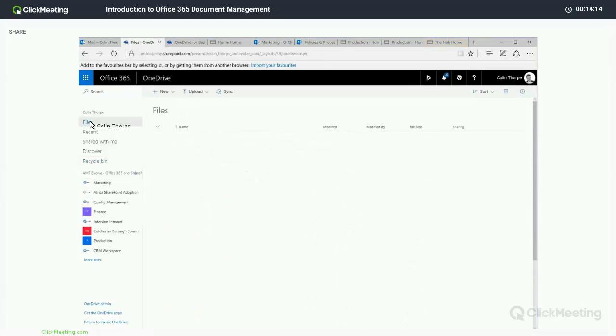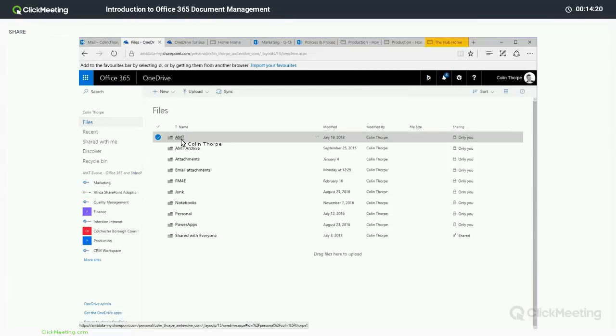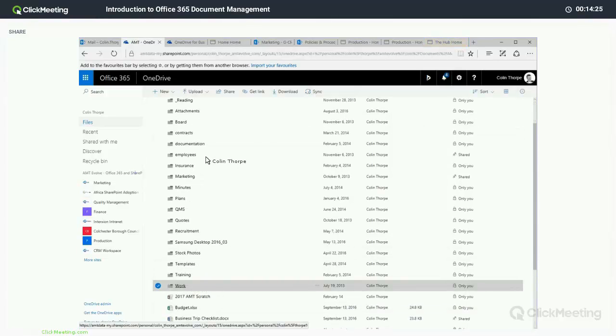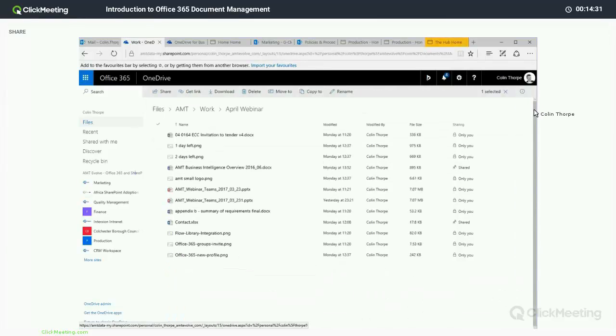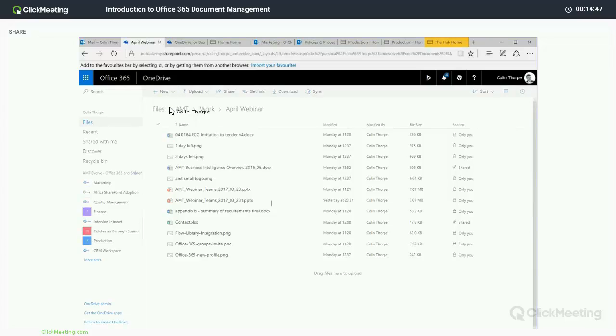So we go back into files, and I'm just going to do a quick demonstration of some of the basic file management, really just to show you how usable and easy it's become. So if I go back down into the April webinar folder. Okay, the first thing that we have is the ribbon across the top. From here I can either create a new Office document directly from the interface, or I can add a new folder in. So I'm just going to add a new folder just to tidy some of these documents up.